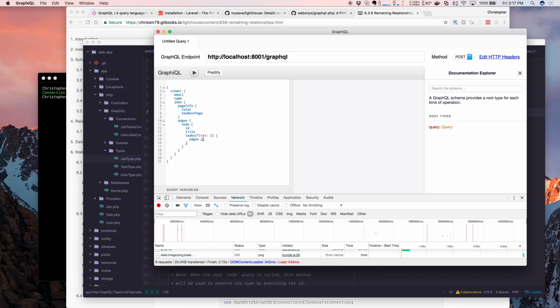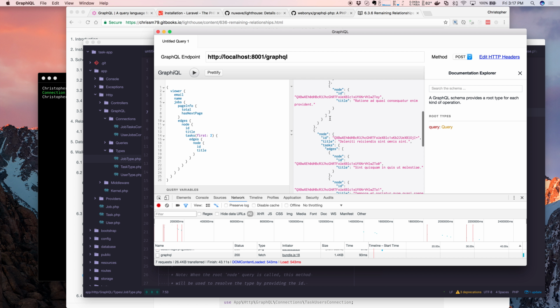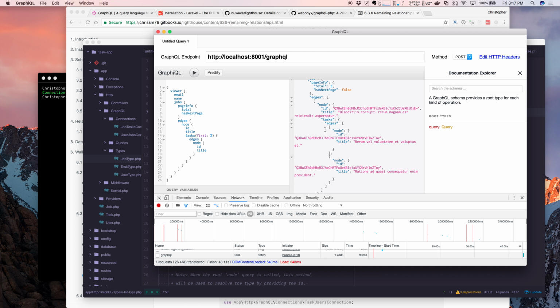So with the edges and node, again, this is Relay specific. And now this node is a task. So what do we have on tasks? It's pretty much the same thing. We've got title. We also have an ID. There we go. So this is where it's becoming kind of eye-opening for me.